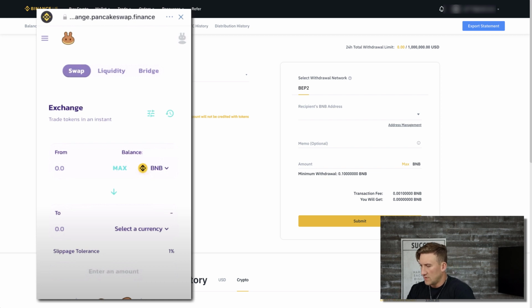Once you have that opened up, you can see it says exchange, swap, liquidity, and then the bridge. You just want to stay on swap. It says exchange, and then it says from and to. What you're going to want to do is swap from your BNB to Safemoon. So again, swap as much as you want to swap to Safemoon right here. Once the swap is set up, you'll submit your swap.